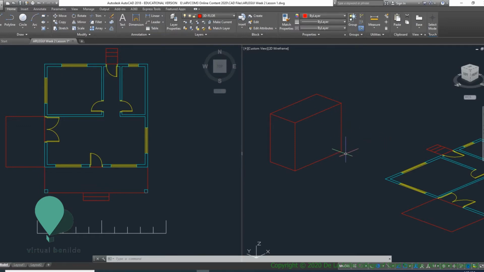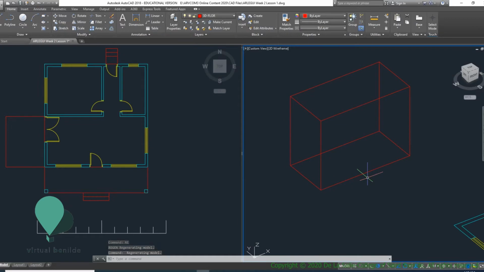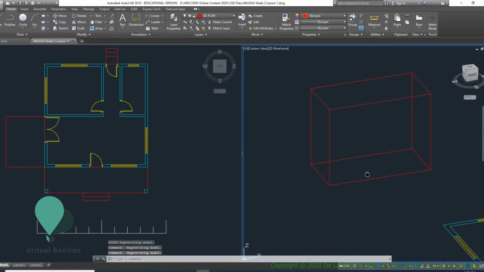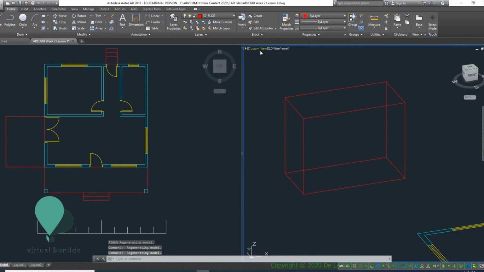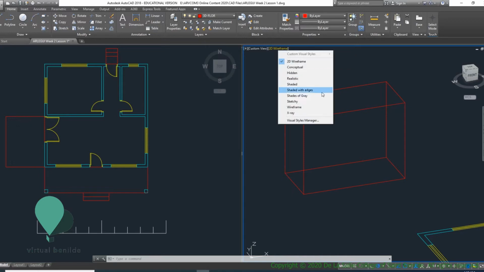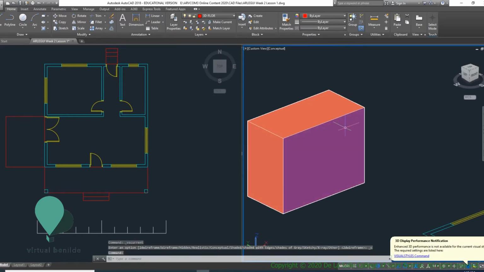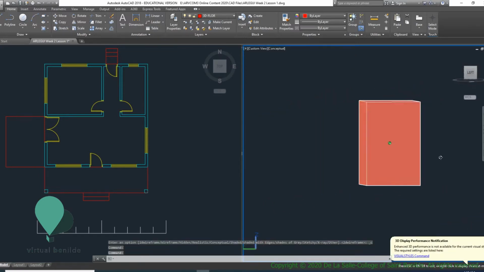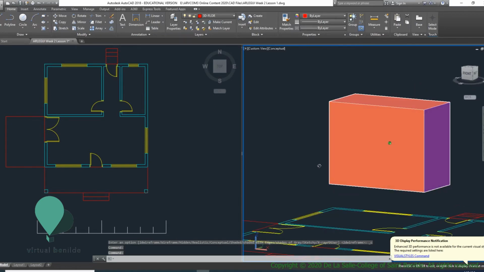In order for me to get out of this, I need to regen, because I can't move or rotate when you hide the 3D in this view. That is a solid model concept. Now if I change my view here, you can hide it by HI, enter. Here you can change the mode. If you go to conceptual, it looks more solid, of course. And then you can rotate.